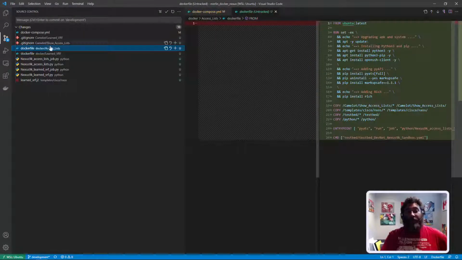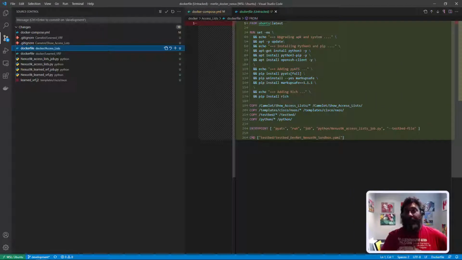I need the Docker file for show access lists, which is pretty simple. It's the same as all my other Docker files. We're going to build from Ubuntu, update Ubuntu, install Python 3, install pip for Python 3, install an SSH client, install PyATS full, remove MarkSafe, install MarkSafe, and then install rich. Copy in my folders, my template, my Python, my testbed, and set an entry point which says run that job, and then you feed it that testbed.